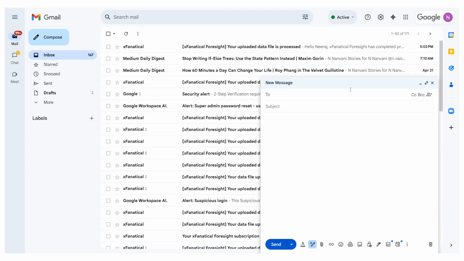Go back to Gmail, enter the same group name. The group is now invisible from the directory list.